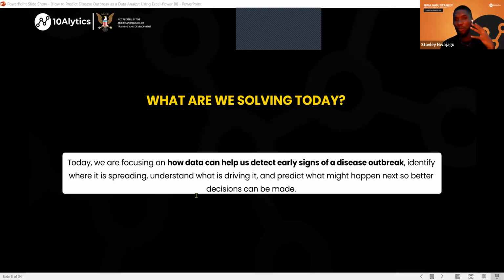that you could detect a disease outbreak before it becomes a serious problem just by analyzing data? Okay, so that is what we are going to be focusing on today: how you can detect diseases or an outbreak before it becomes a serious problem just by looking at the data and analyzing it.